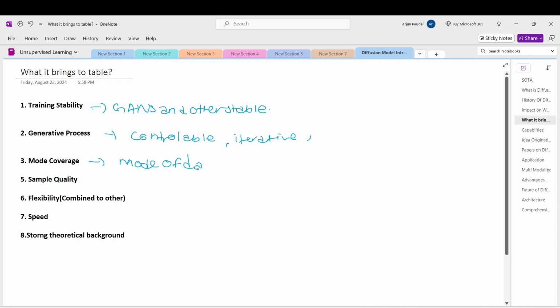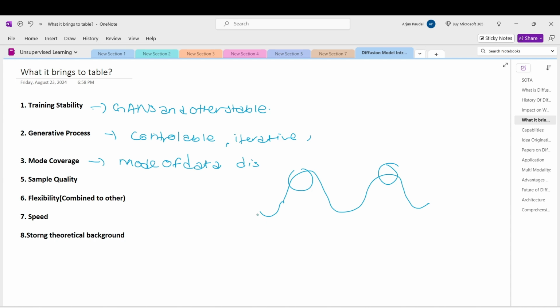So if your data looks like this, it will cover all these modes of the data and all these nuances of the data. It will capture the whole distribution. It will learn the whole distribution and will not leave out any of these spaces.